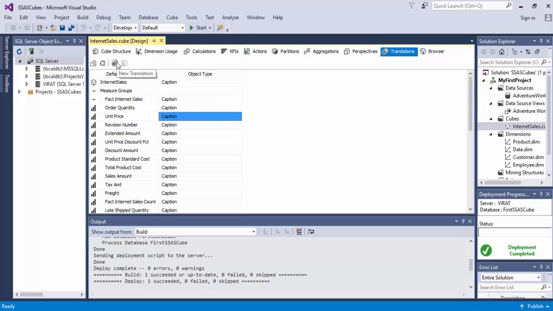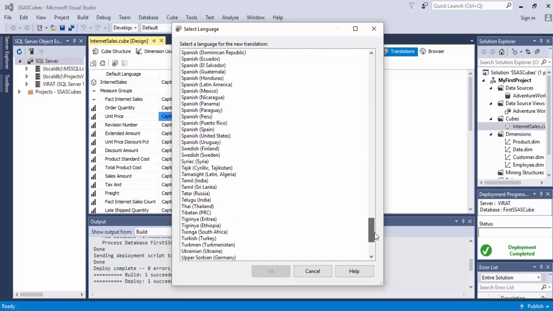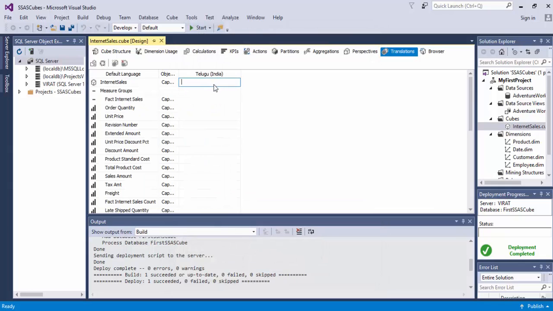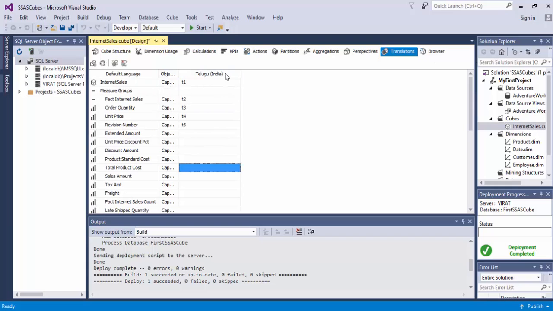Let's assume I add a new translation here, and I'll select the language. Whatever you want, you can select. I'll select some random one, Thailand, or else I'll select Telugu. Okay, done. And here whatever I want, I can type. So I'll write T1, T2, T3, T4, something like that. I have given the words, done. And this is the name of Telugu India, done.